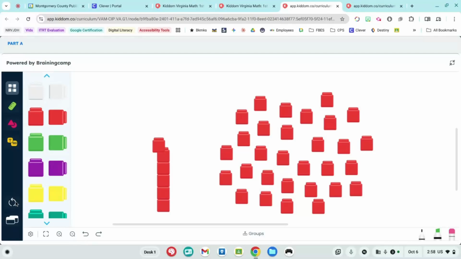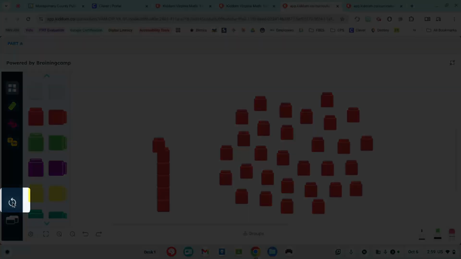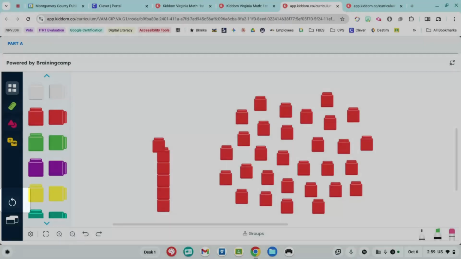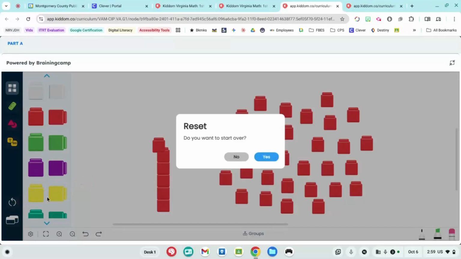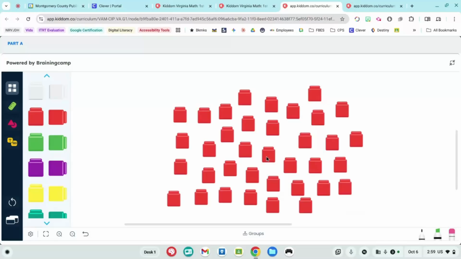Finally, there is a reset button. If you get things really confused and you just want to start over again, this button right here, the backwards curly Q, just go ahead and click that. It will say, do you want to start over? And you say, yes, I do. And now we're reset back to exactly like the problem looked when I started it at the beginning.